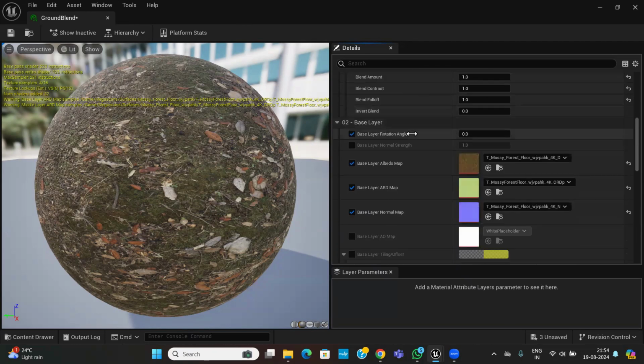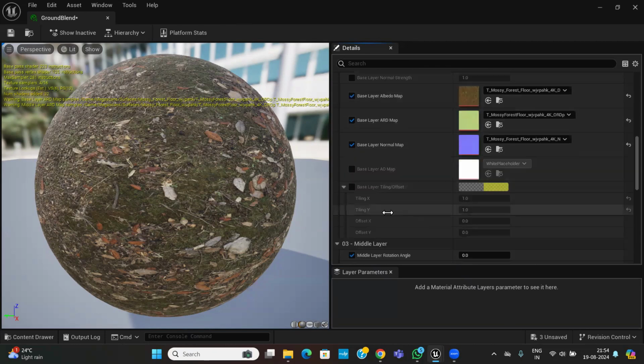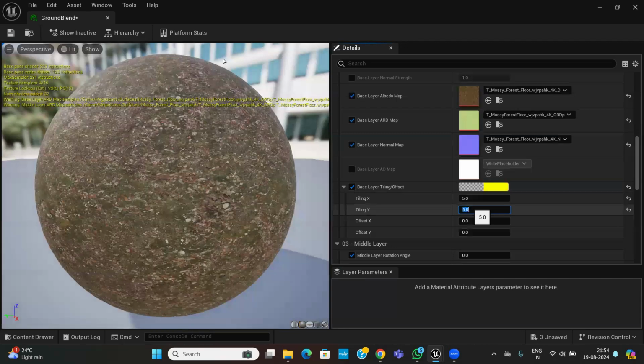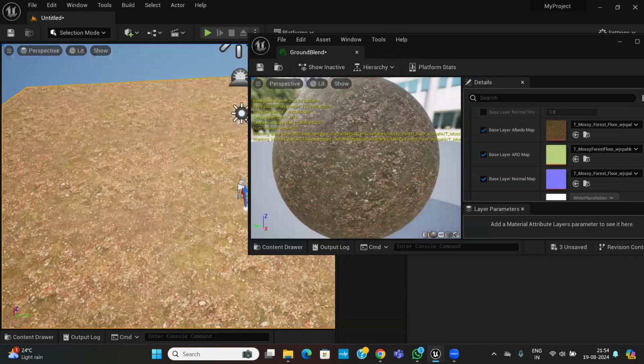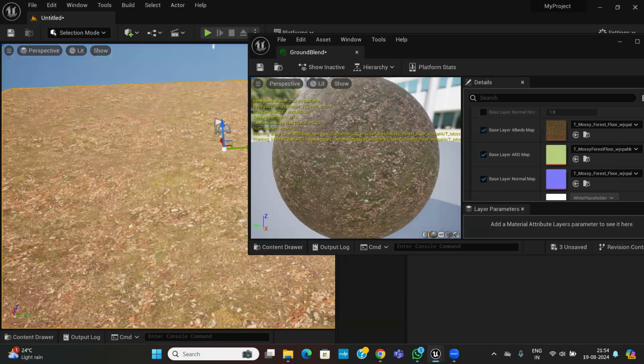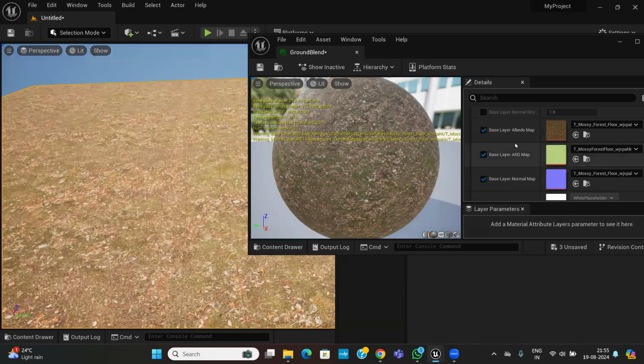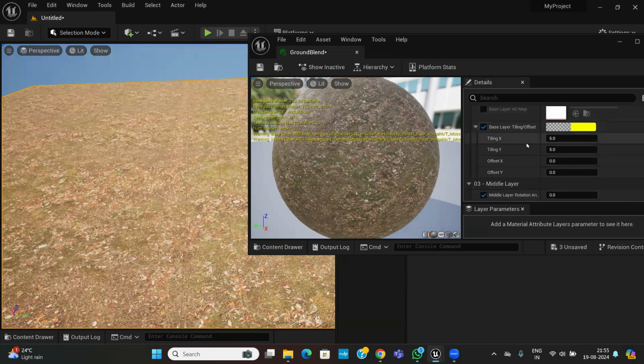Suppose for the base layer you want to make some tiles, so you have the tiling option. You can even make it five by five, so it will become a smaller texture. You check whether it is fine or not. Okay, so this is your ground material right now. The base layer is done.